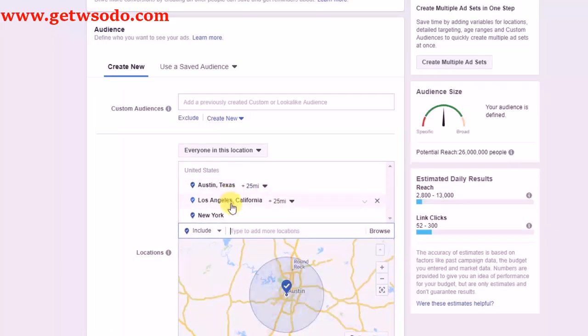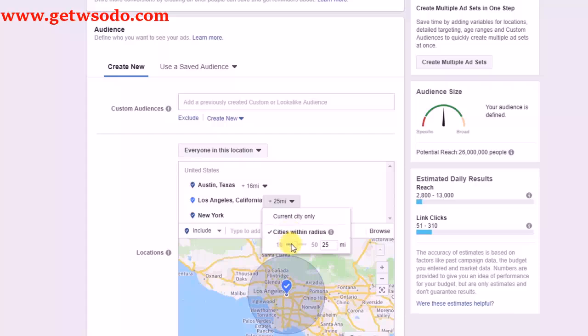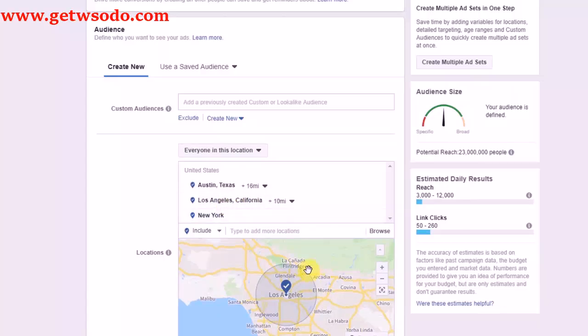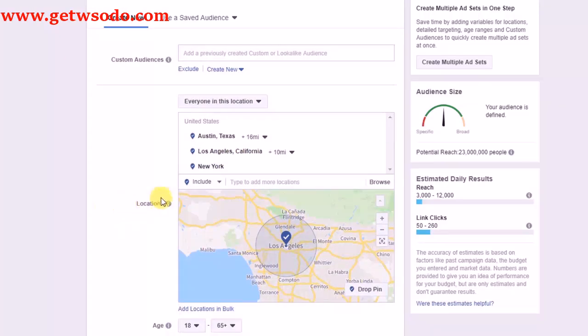And so you can see that it's very easy to add cities, and then as well determine what size radius from the center of that city. So I can go down to 15 miles, 10 miles, 10 miles being the smallest for some of these cities. And you can add as many locations as you want. And you can also exclude locations.